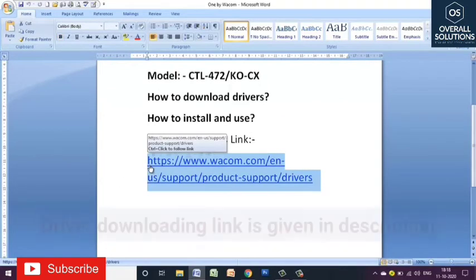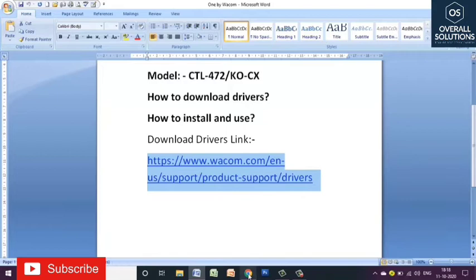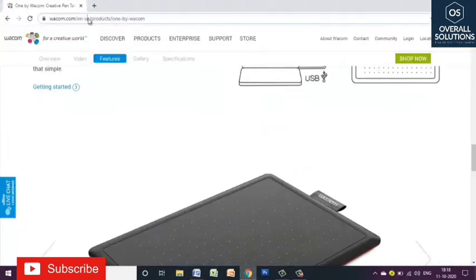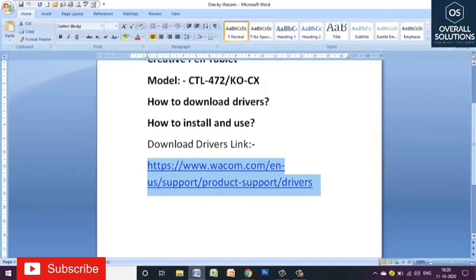I just want to tell you one more thing about this. I'm copying the link from my document and I will paste it in my browser, and a website will come. You can see I have opened this website and pasted the link for drivers to download, and here it is asking for the model number. At the back of the box of the Wacom tab there is a model number, and I have written it in my document. Here you can see the model.